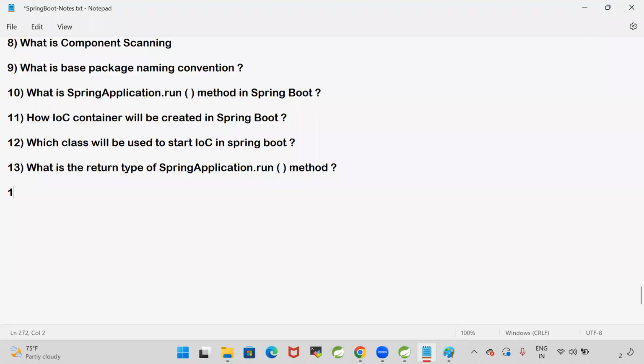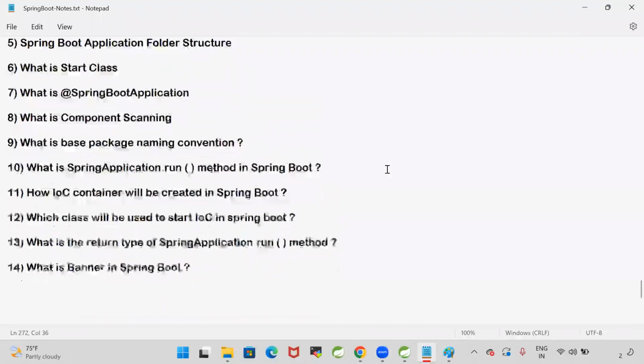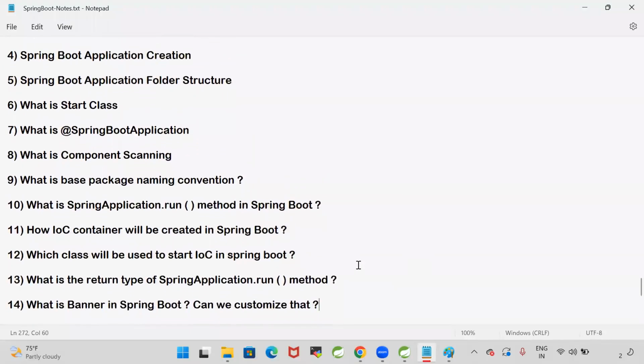Okay, guys. Now, perfect. So what is the banner in Spring Boot? Can we customize that? Yes. The banner is the logo that is printed on the console when we run the boot application. And how do we customize that banner? By using the banner.txt file, we can customize that banner.